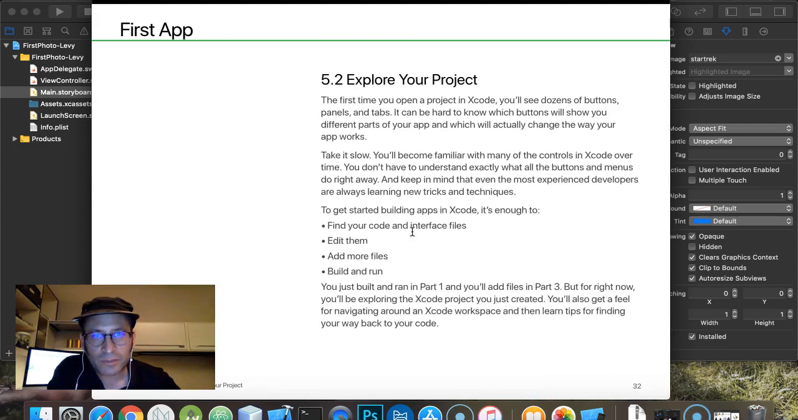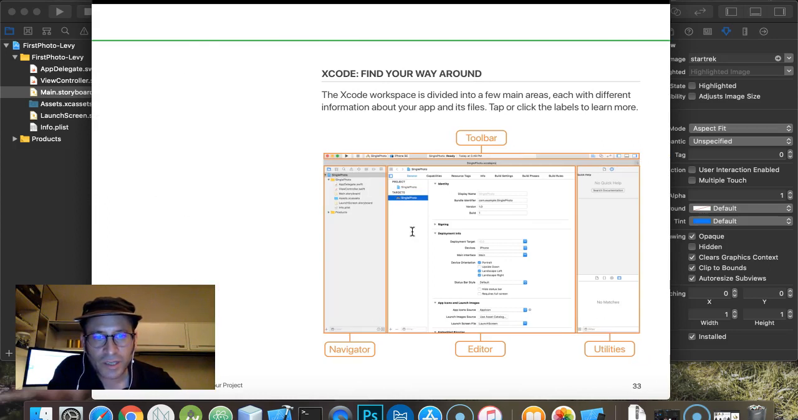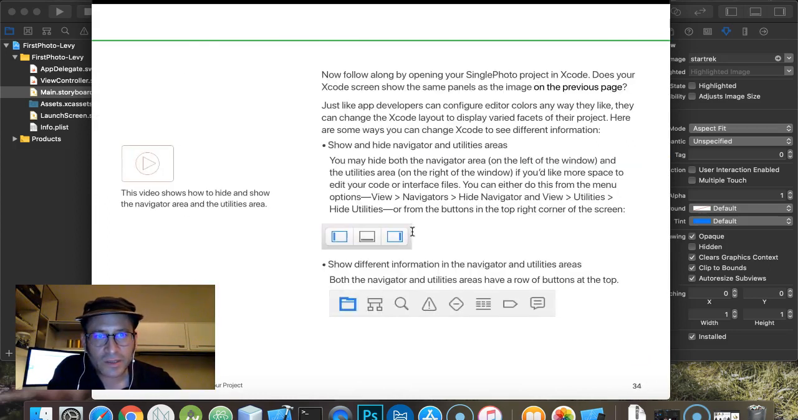Oh, you might have to enable developer mode. You have to explore your project. Yep, we kind of looked at some of this stuff.